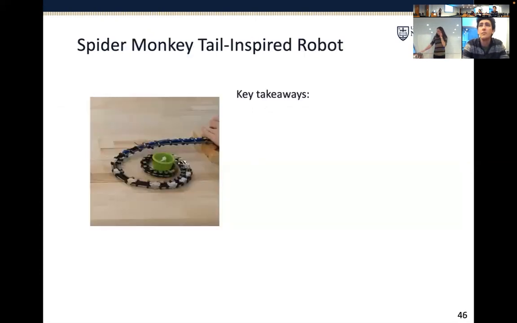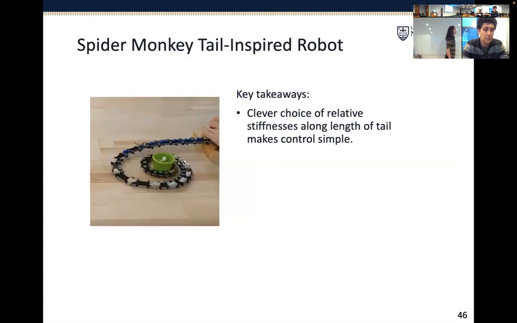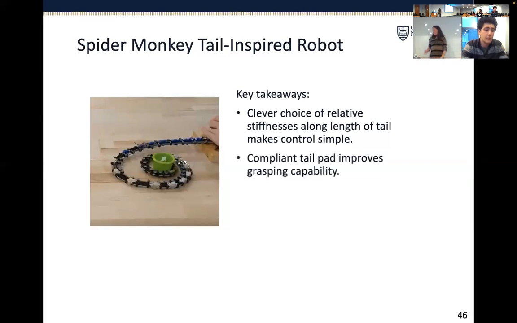So some of the takeaways of this project are that this clever choice of relative stiffnesses along the length of the tail makes the control relatively simple. And this confined tail pad improves the grasping capability.